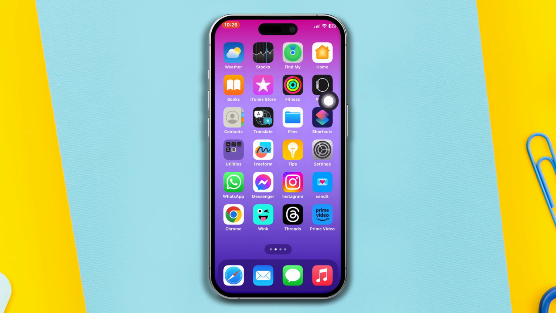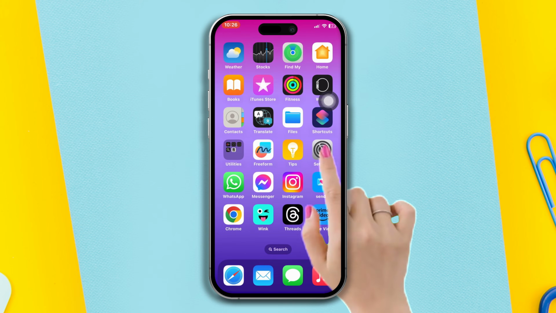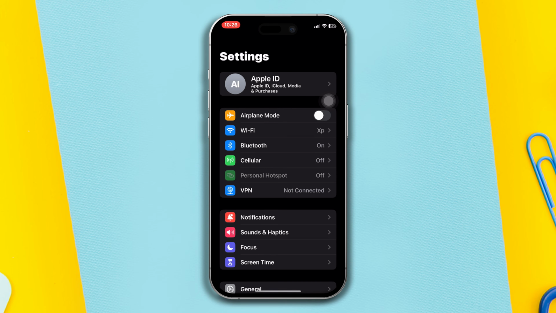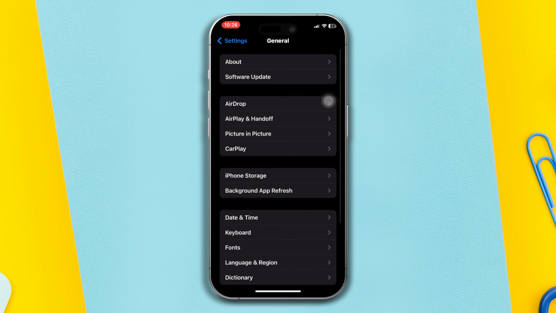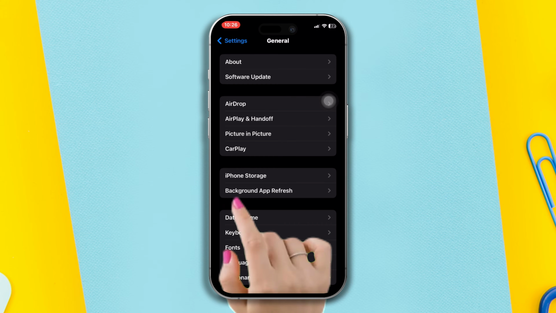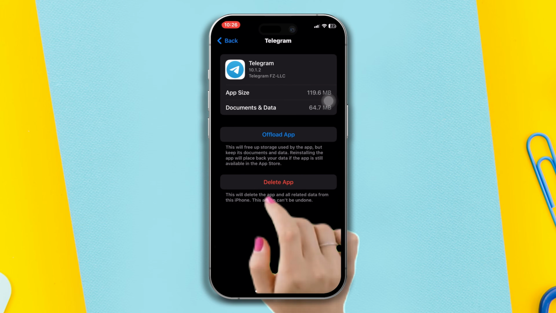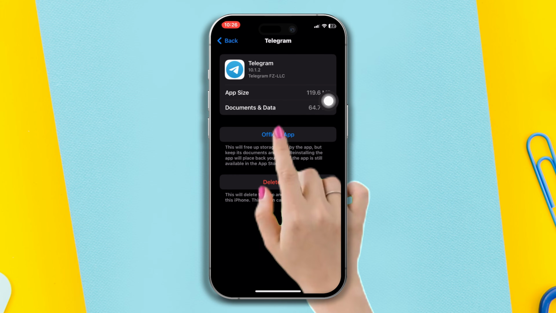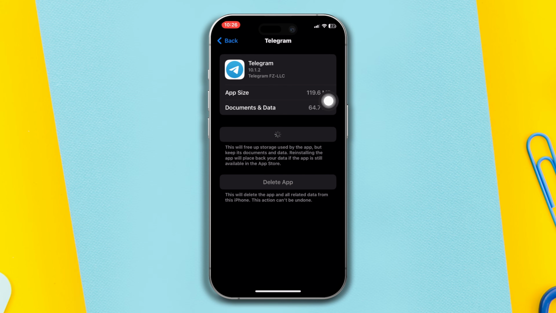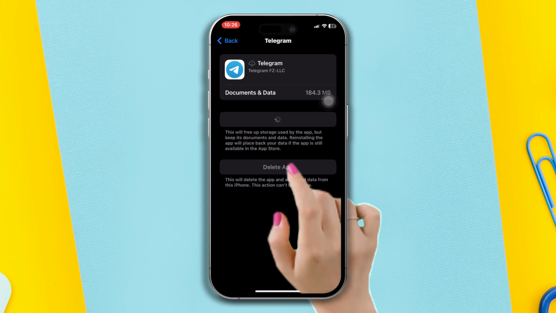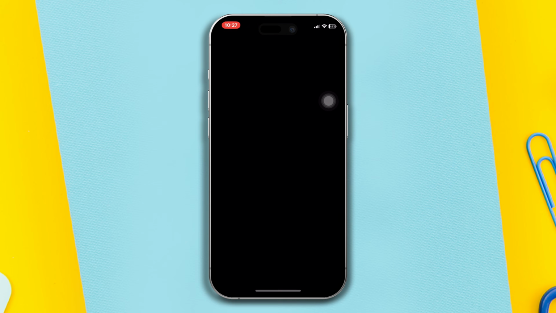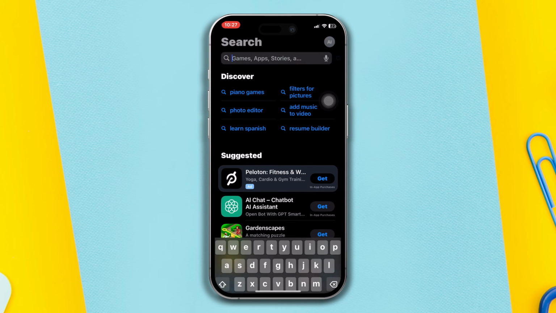Solution 2. Offload the Telegram app. Open Settings, scroll down, tap on General. Now tap on iPhone Storage. Find the Telegram app. Tap on it. Tap on the Offload the app button, and then tap on Offload again. Now reinstall the app. After that, if you still have the problem, then try the last solution.